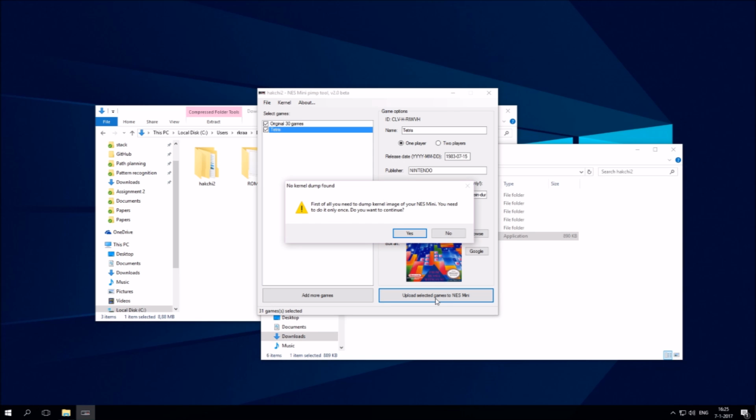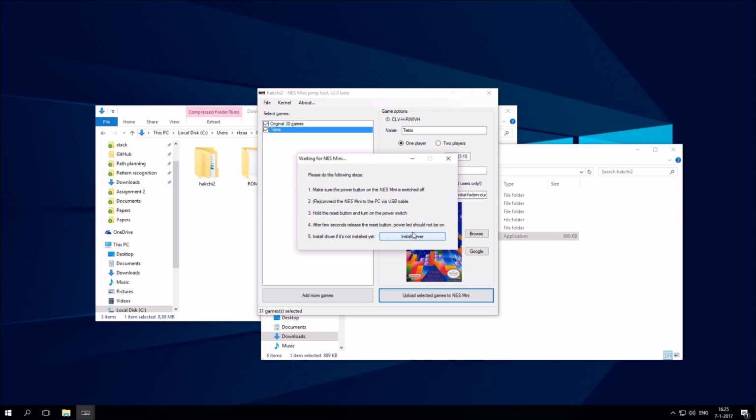Okay, so the first time you run this, it will show a pop-up that says that you need to dump your kernel image, which you only need to do once. Just press yes to continue, and then you are greeted with the second screen, which shows you a couple of steps that you must take to make the connection between the NES and your computer. I will now show you how to perform these steps.